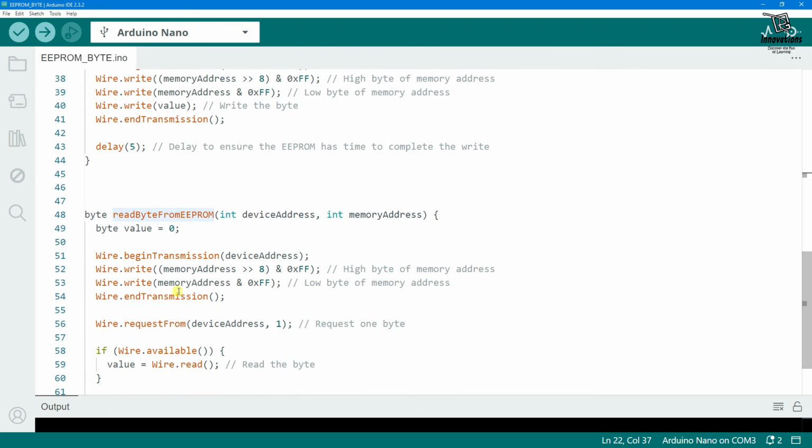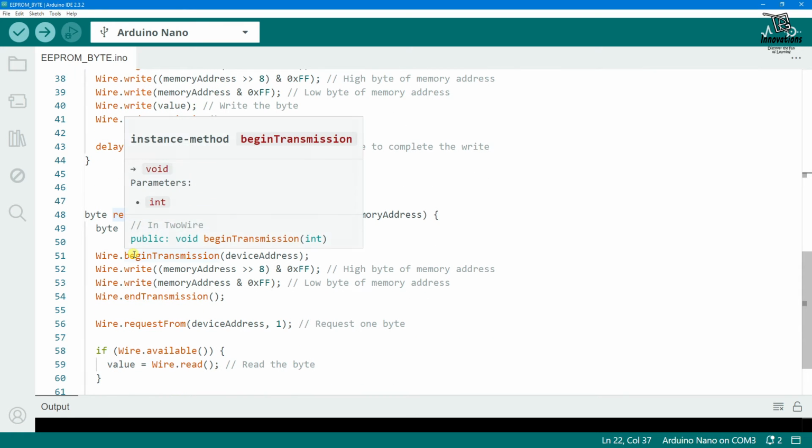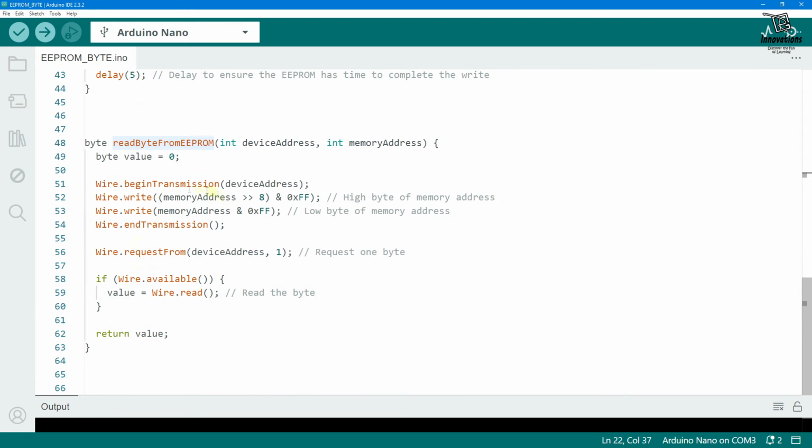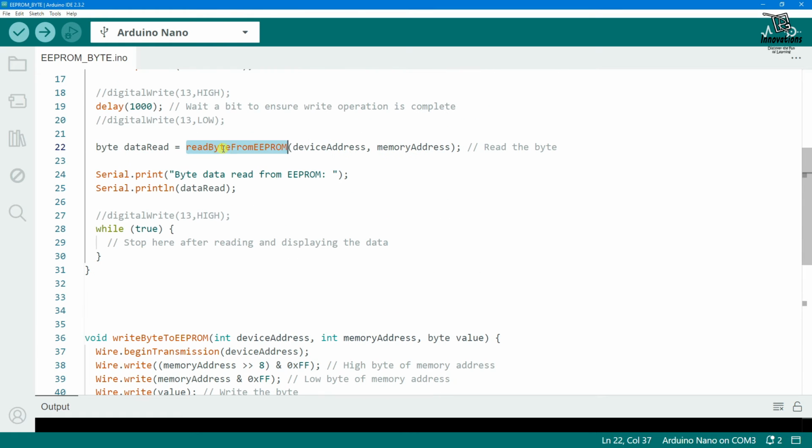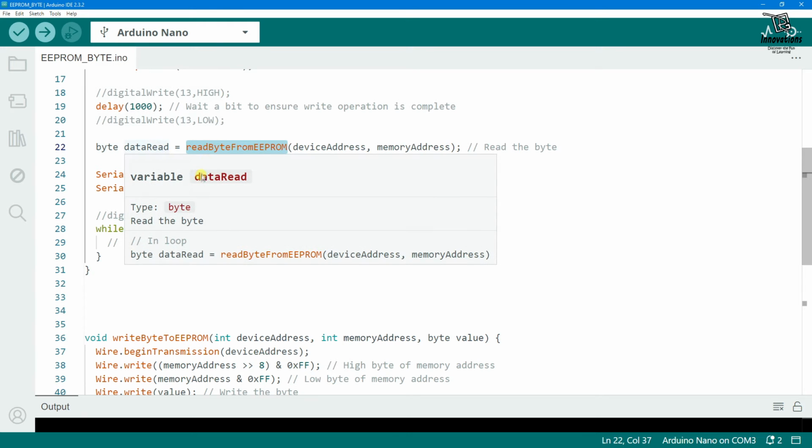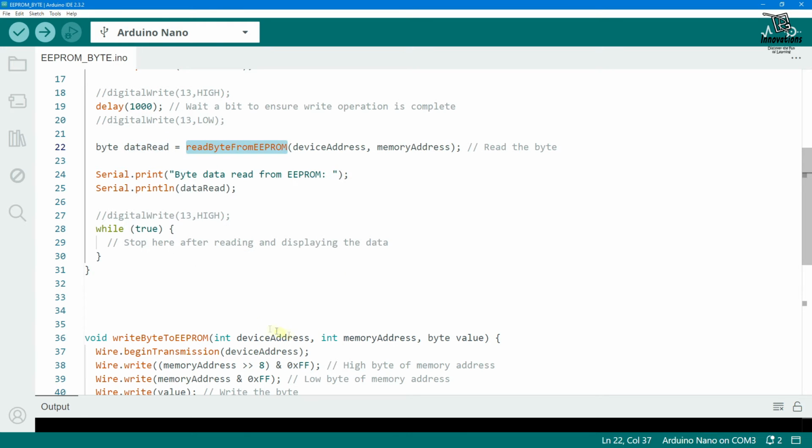We have also defined this function here. This function reads 1 byte from the EEPROM. We are not going into much detail of this function also, just to keep it simple. Then after reading it from the EEPROM, we are storing it into a byte variable, data read. And then in the serial monitor we are printing byte data read from the EEPROM. And then we have given an infinite loop just to stop repeating this process.